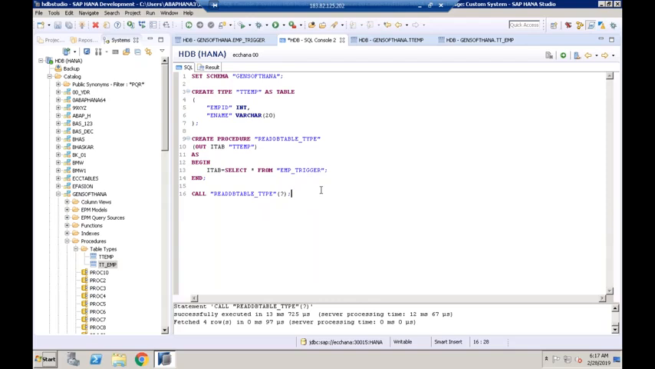Done. So based on this table type, let us see some more examples. In that example, we are going to do some transformations, I mean some conversions kind of thing. So let's understand how to do it. One second.